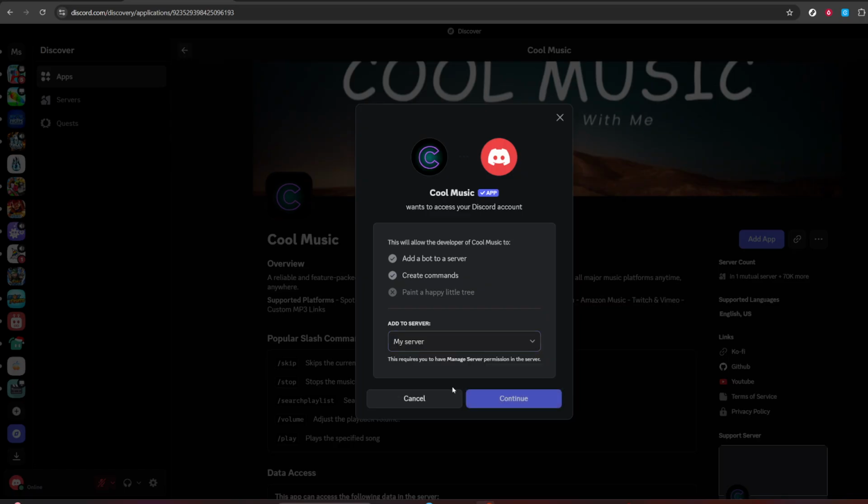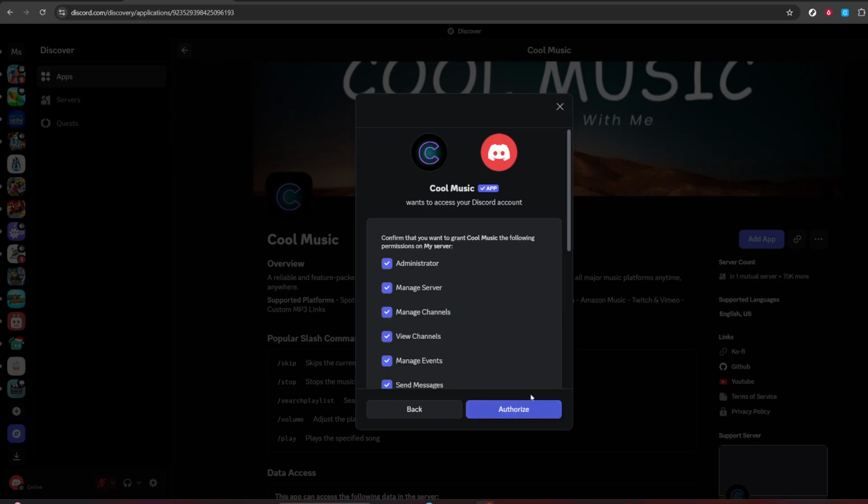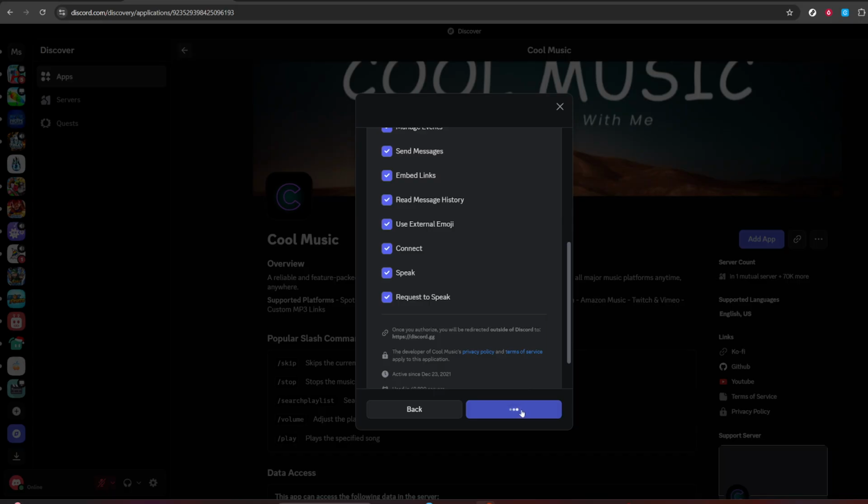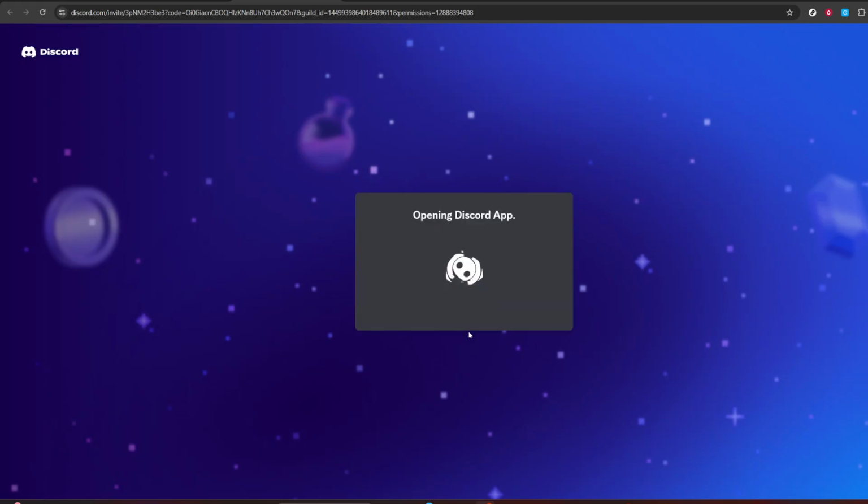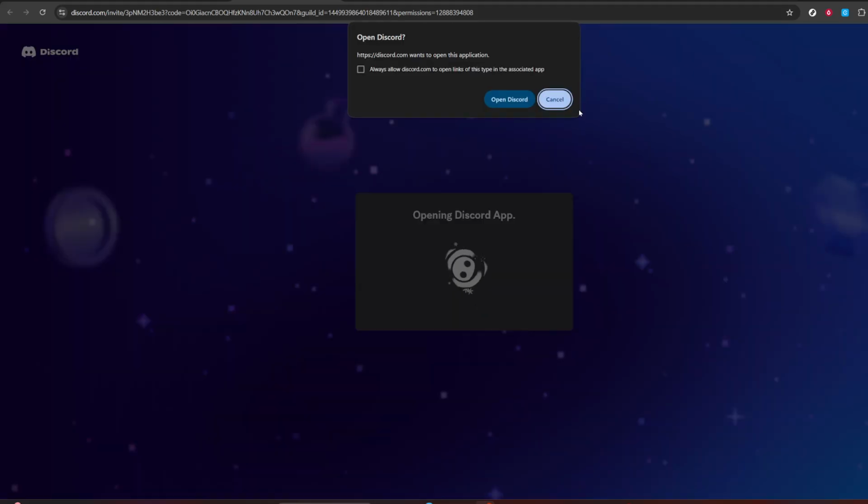When Discord shows the permission screen, take a quick look at what the bot is asking for. Things like joining voice channels and reading messages are required for music features. Click Continue, then Authorize to approve. If a verification prompt appears, click the highlighted button to complete the check. You may also see an invite confirmation. Click Accept Invite to finalize the setup. At this point, Cool Music is added to your server.